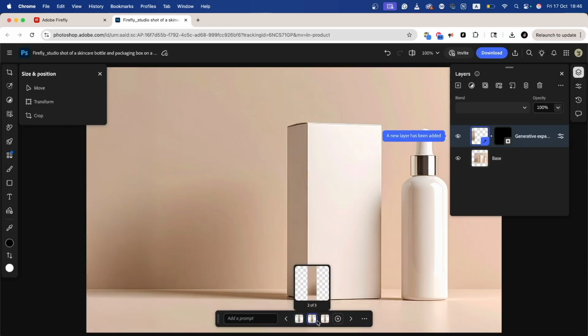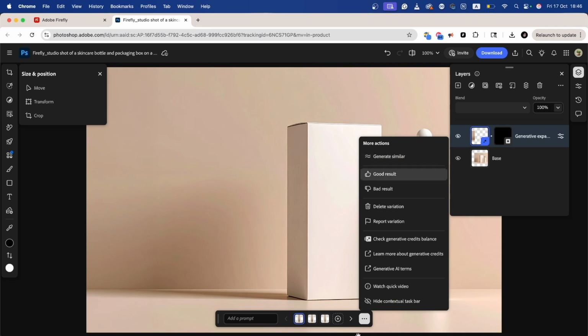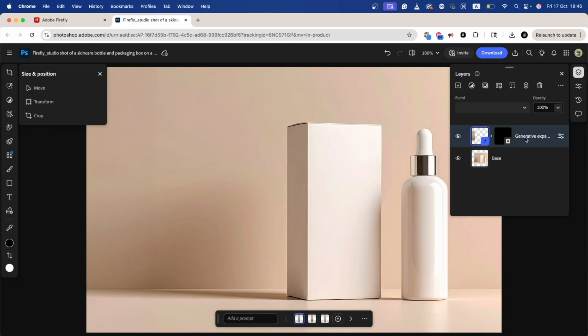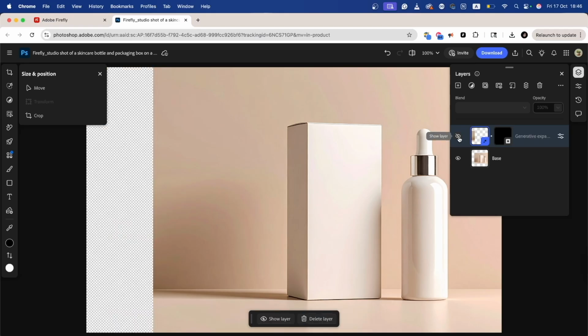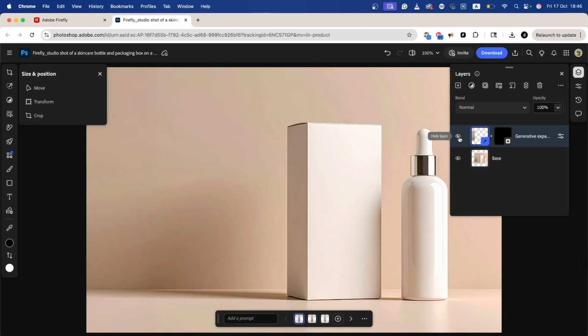We have 3 options. It works just like Firefly, so if you don't like any of these options, hit the plus, add another prompt. You can get more variations, you can generate similar to what you've selected here, give feedback, delete it, pretty much the same thing. So I'm just going to choose this one, and you can see now we have a new layer called Generative Expand. If I hide it, we're going to go back to the original image.